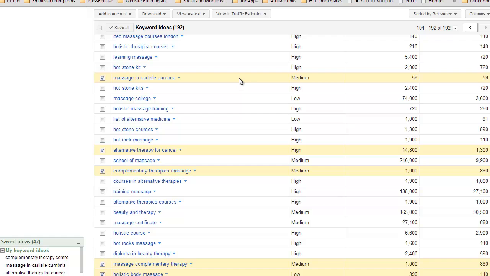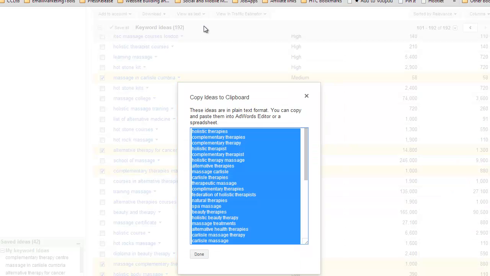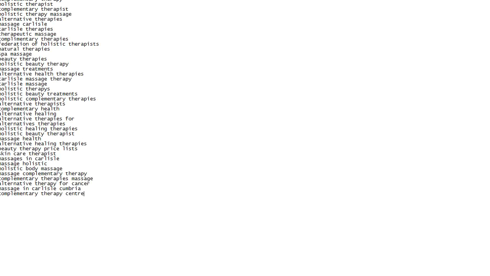Okay, what can you do with those now you've selected them? You can view them as text, my keyword ideas. The program then copies them to the clipboard. I'll Control C just to make sure, and then I've opened up Notepad and I can type that list in there. So I've got the words.